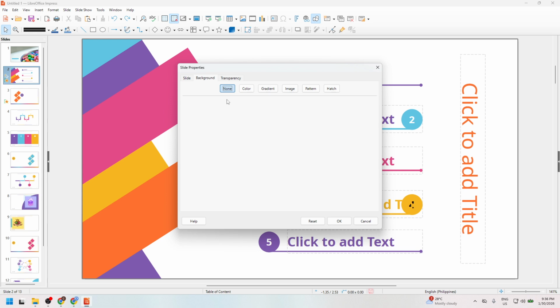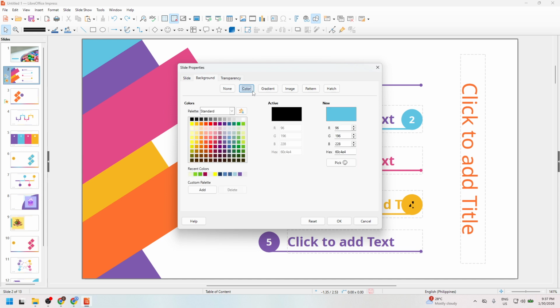Choose color if you want a clean, solid background. Pick a swatch from the palette that matches your theme. Solid colors are great for readability and for building contrast with text and charts.